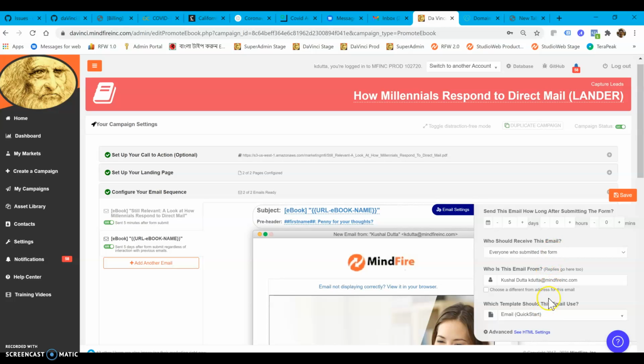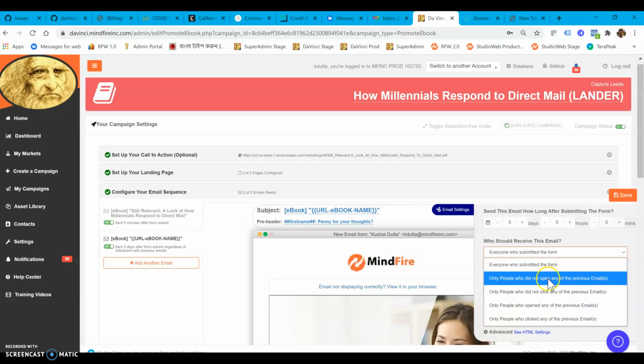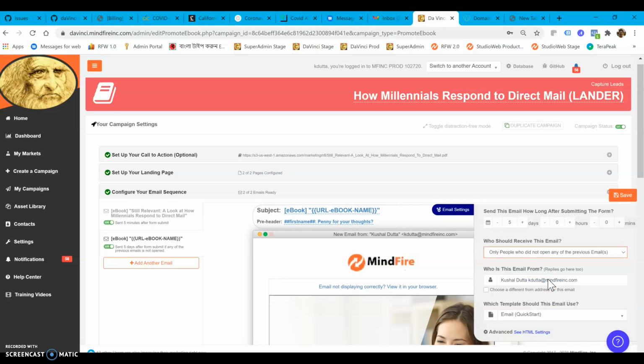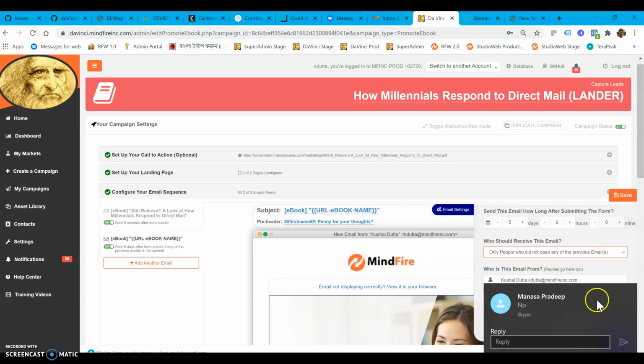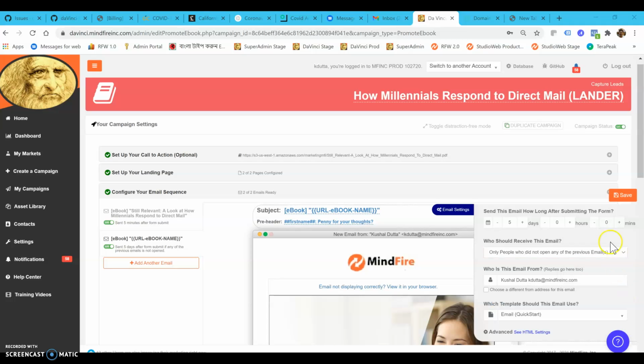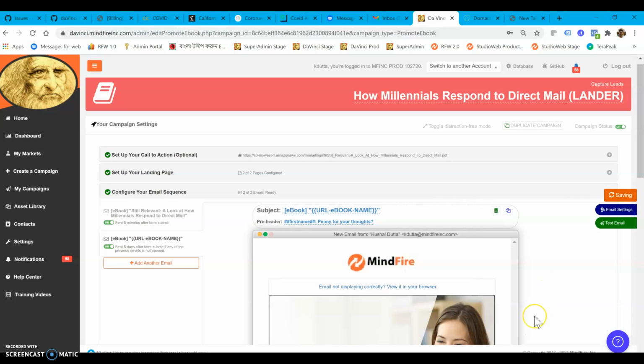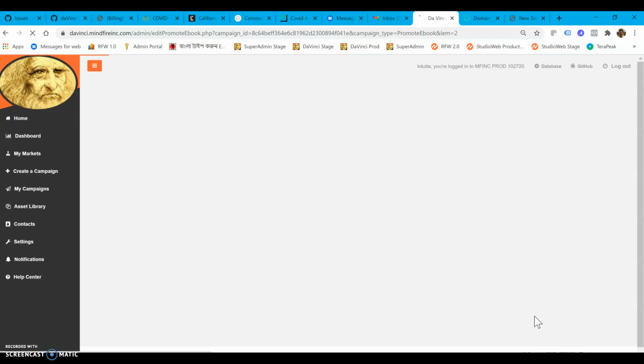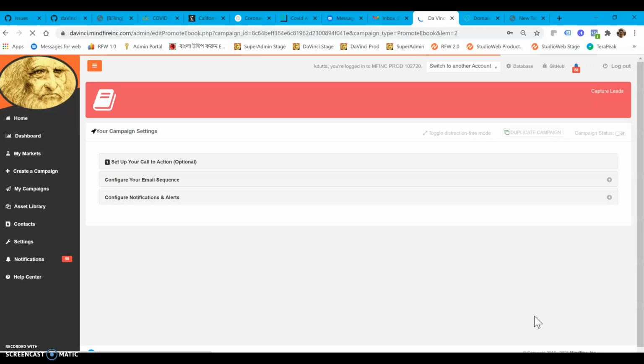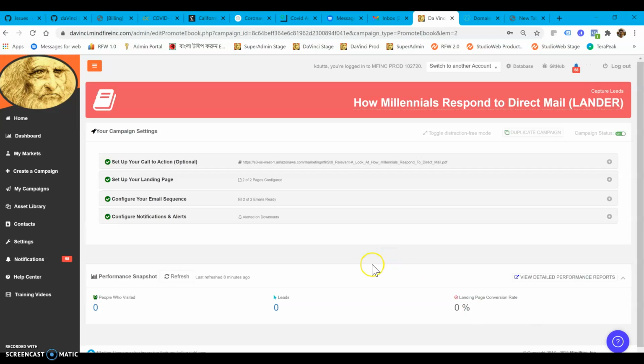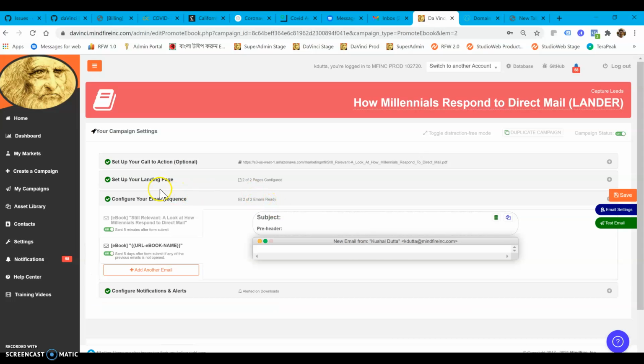It's going to everyone who has submitted the form, but I'm going to change this to only go to those people that did not open my first email, because this is the same email I'm sending as a second touch, and maybe I should not send it to people that have already read it. So with that said, I'm going to save this, and now I'm ready with my Capture Leads campaign.